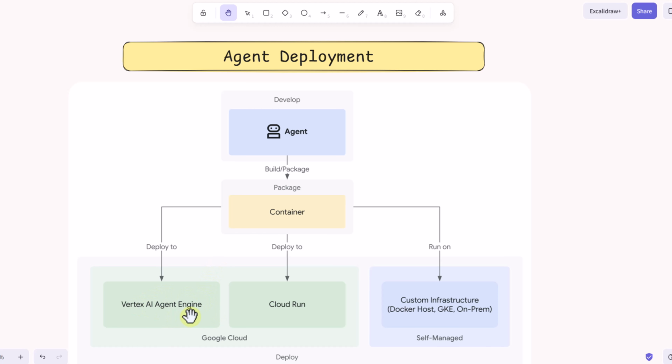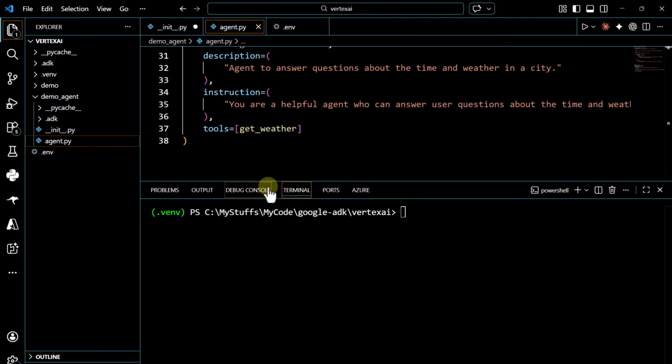Here you can just get to know that there is an option of Agent Engine to deploy the agent on Google Cloud. And then there is an option where you can just package it and host it on your own infrastructure. So in this particular video, we are going to use this Vertex AI Agent Engine option. So now we'll try to deploy this particular agent on Google Cloud using the Vertex AI Agent Engine option.